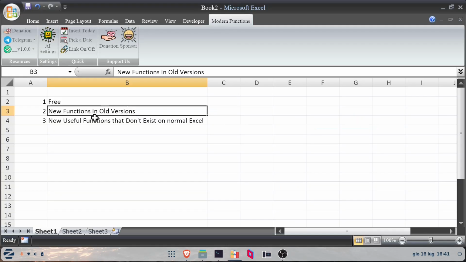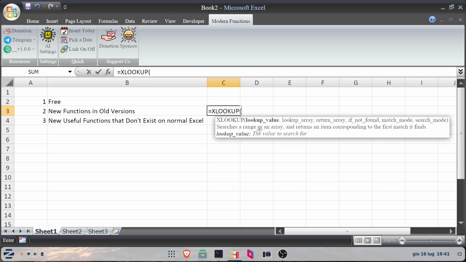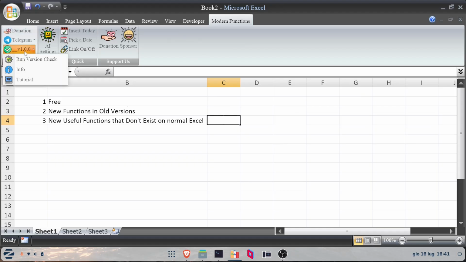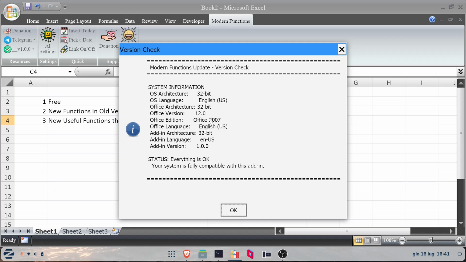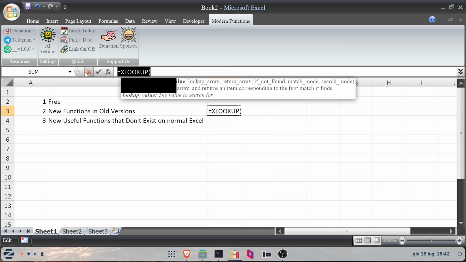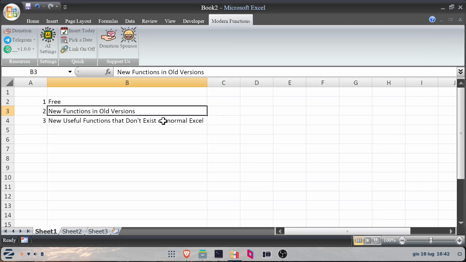Then new functions in old versions of Excel, just to show you one, equal XLOOKUP. Here we go. We have XLOOKUP, but we are on Excel 2007. Just to show you, we go here in the V, run version check, Office 2007. XLOOKUP was introduced in 2016. And on top of that, actually, we are on Linux. Zorin. Here we go. We are running on Linux, exactly. And it works. So if you are on Linux, you are going to love this add-in.